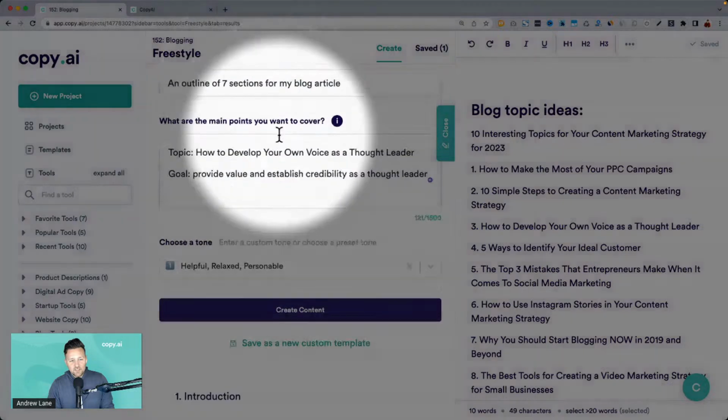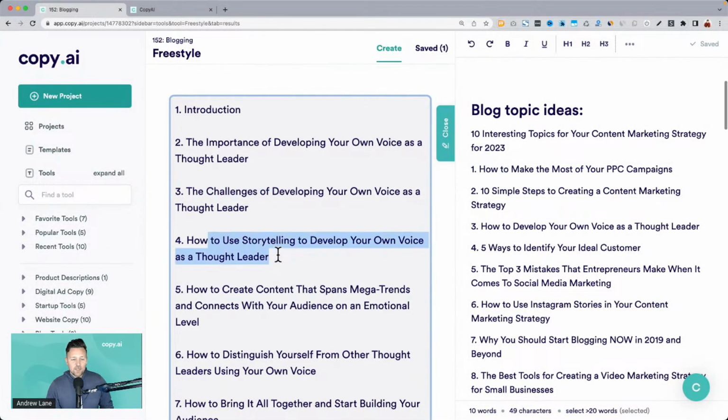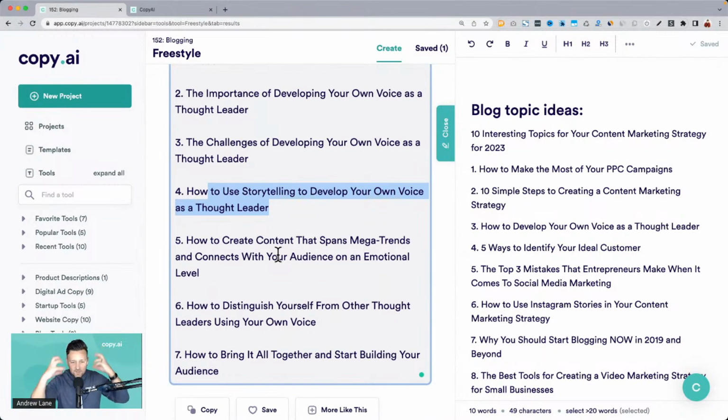All right, so let's see if it can give me some ideas of what to include. Challenges, how to use storytelling. See, now we have subtopics we can go into, and each of these could turn into a full-blown article. Each of these could be a section of an article.